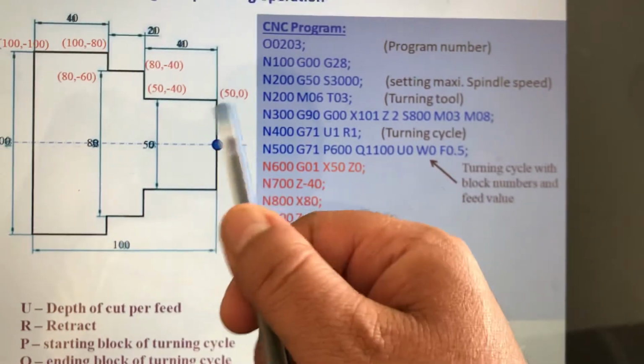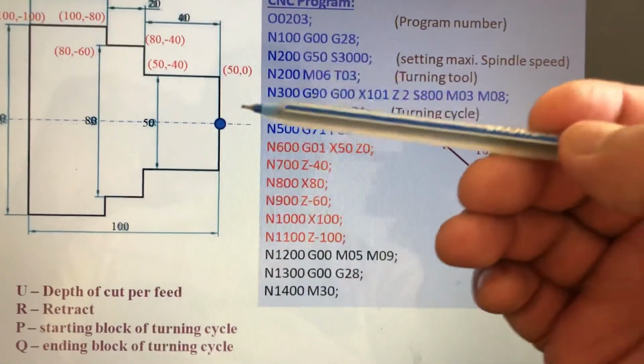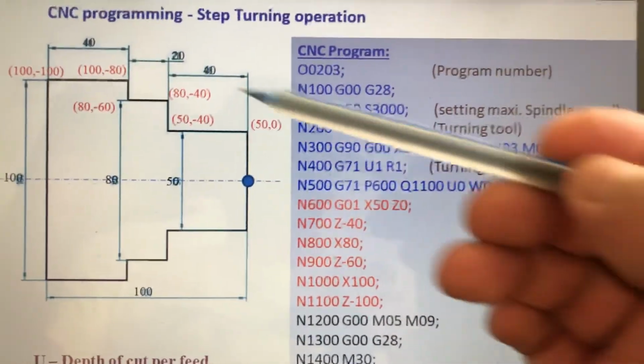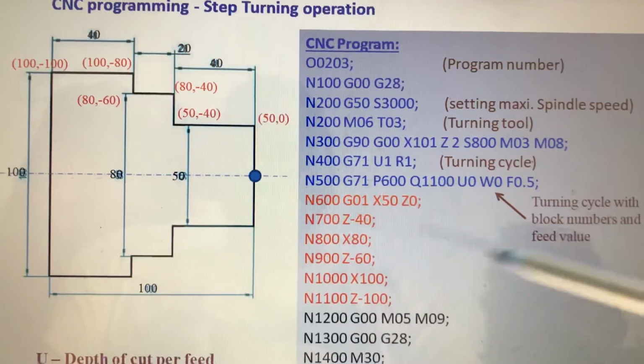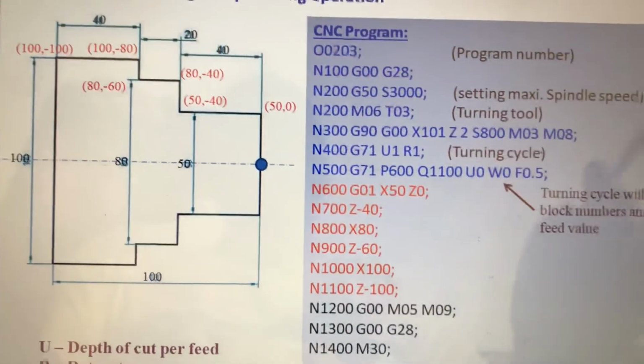That is why we are considering both x and y axes as one axis, and we are taking that axis as the x axis. So in turning operation we have only two axes, one is the z axis, the other is the x axis. Okay, this much is clear.